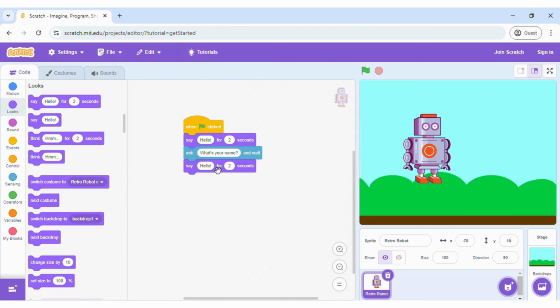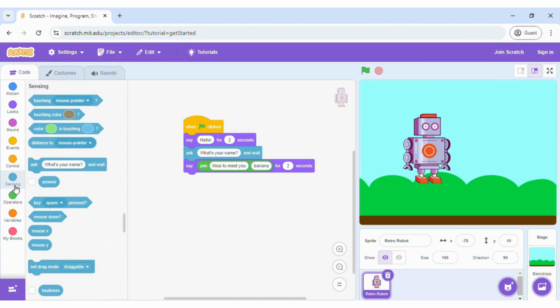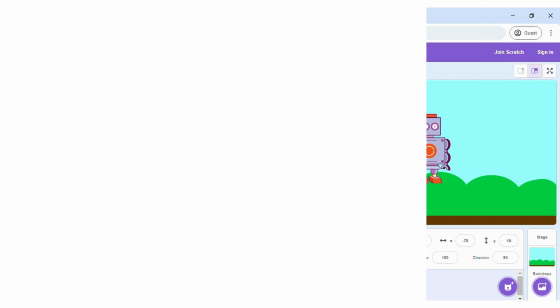For 2 seconds block, then go to Operators and drag the Join operator and place it on the Hello button. Now change Apple to Nice to Meet You and change Banana to the Answer block from Sensing. The chatbot will now greet the user with their name.